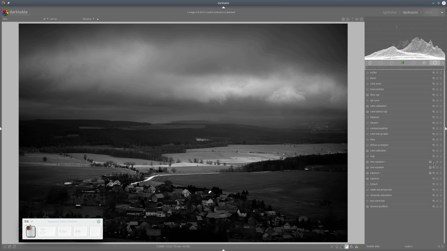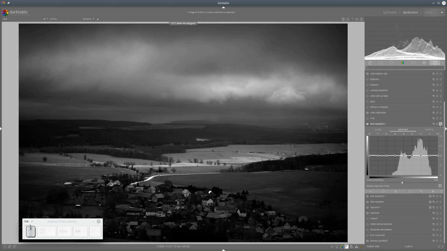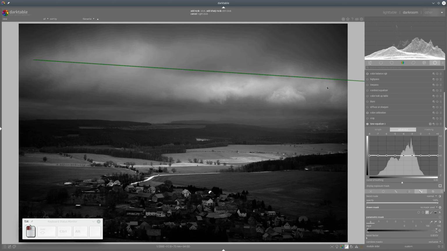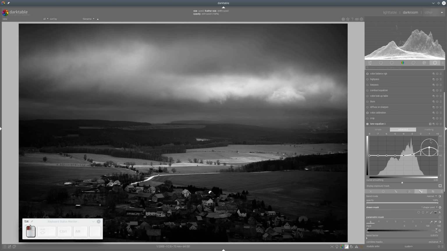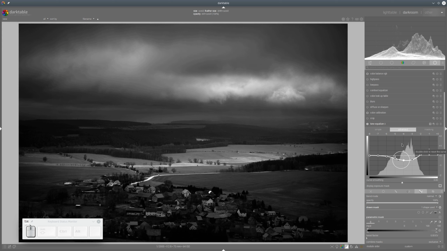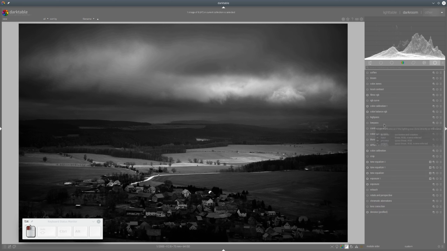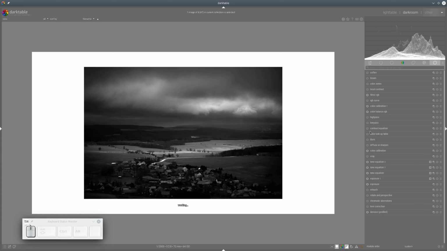So let's do that again with tone equalizer, and of course simple tone curve with mask. We don't want to do that everywhere, only in the sky, in the clouds. So let me disable mask indicator, and now let's go up with the contrast here. Something like that, I would say. And how it looks now.